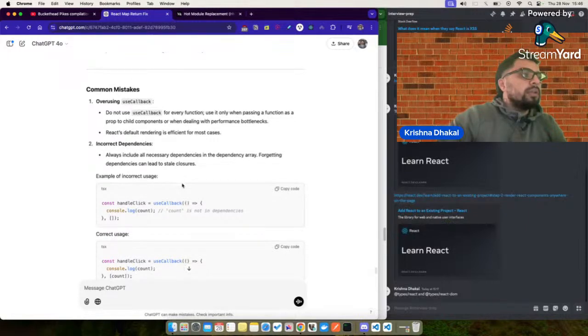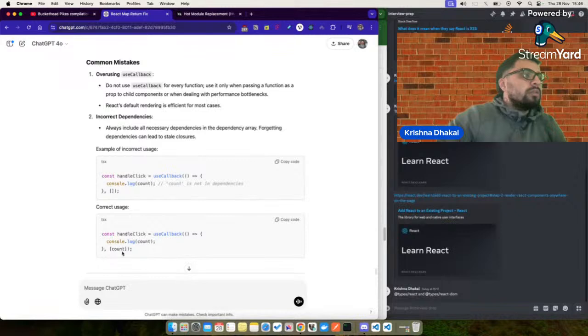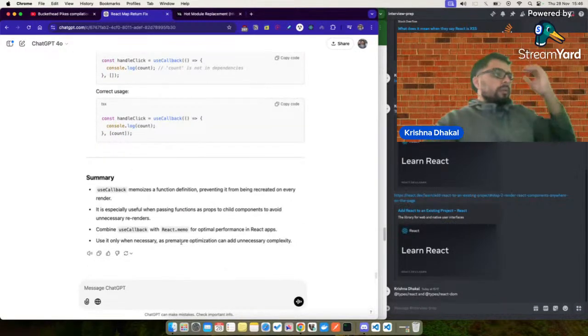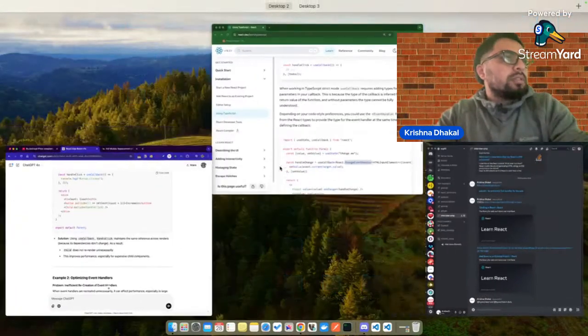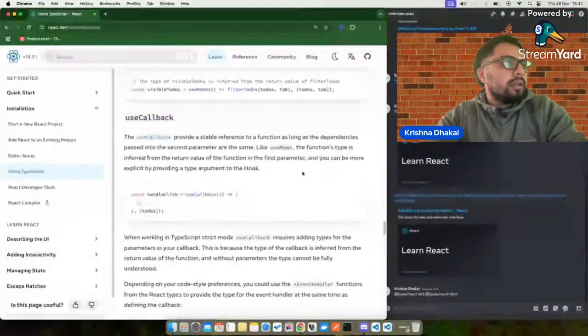Count is not in the dependency array. Correct usage: count must be in the dependency array. And summary: useCallback minimizes function definitions. I think we got some of the concepts, and thanks for that.